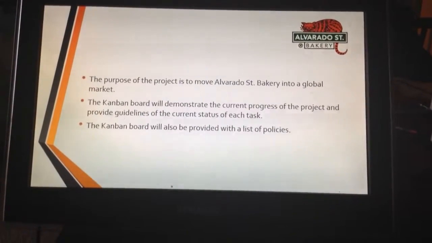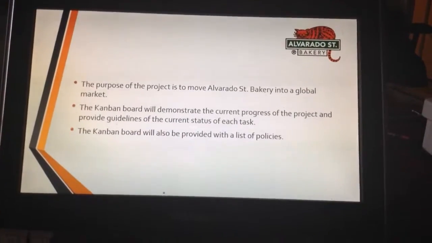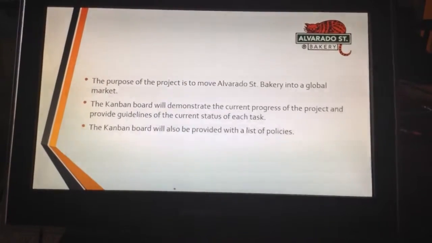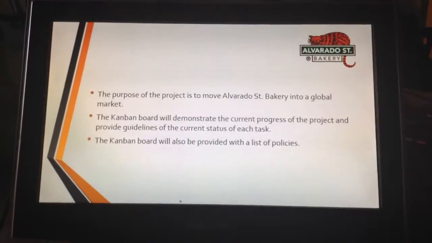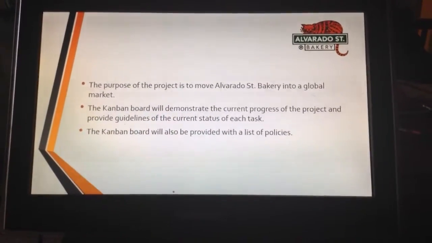And also we will be going over the list of the policies for the Kanban board so that we can ensure that we are keeping track of the tasks and making sure each of our team members on the project, as well as the executive project team managers, do understand how we'll be flowing our policies.